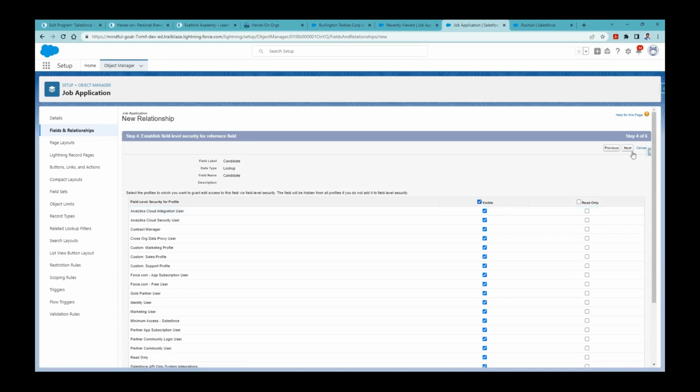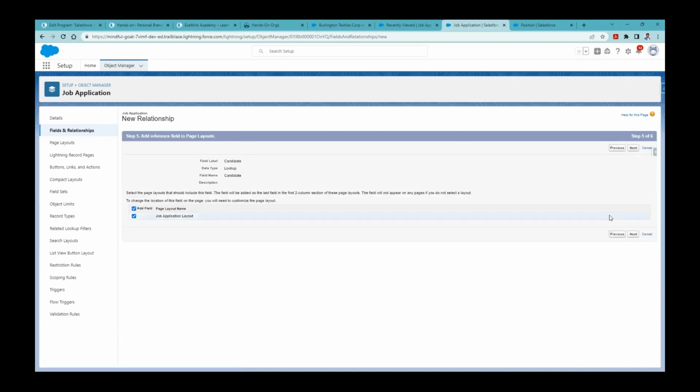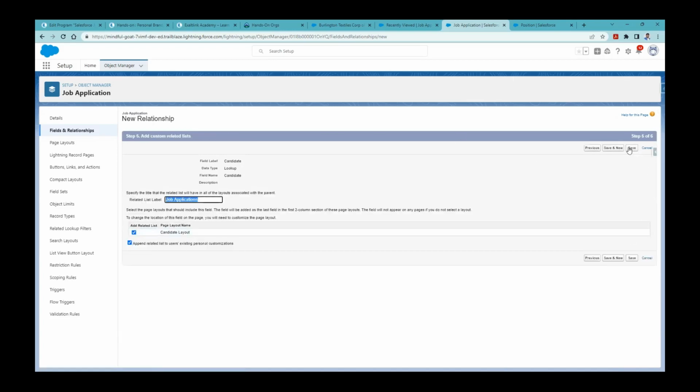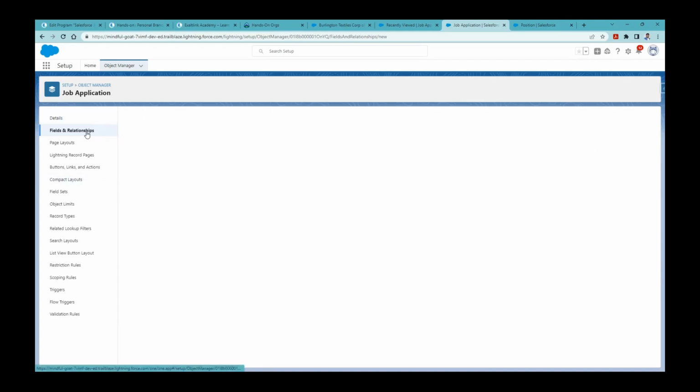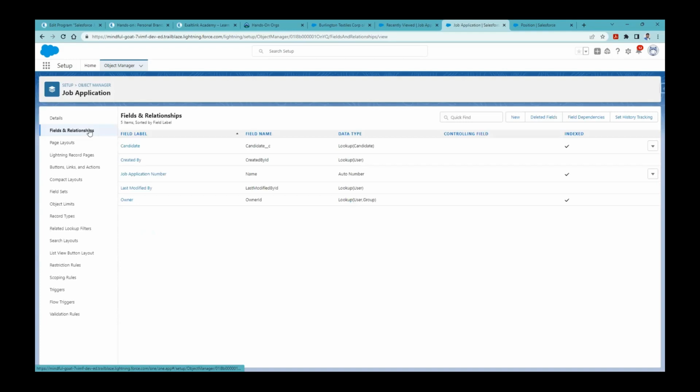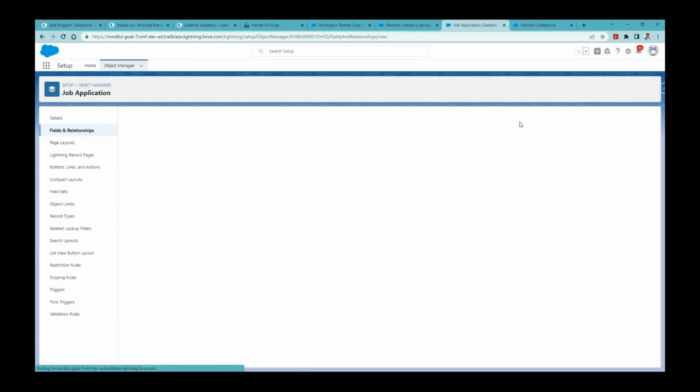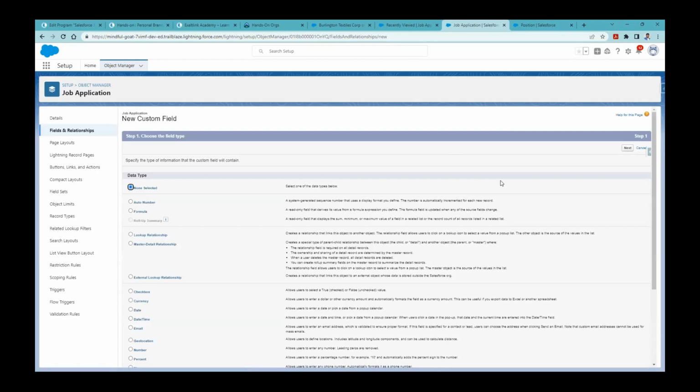So we have created the name, the field name and the label name, and let's make it available for all the people. Next, click next, and then add it to the page layout and save it. Now I want to create one more field on the job application, which is position. How can you do that? Which field should I select?